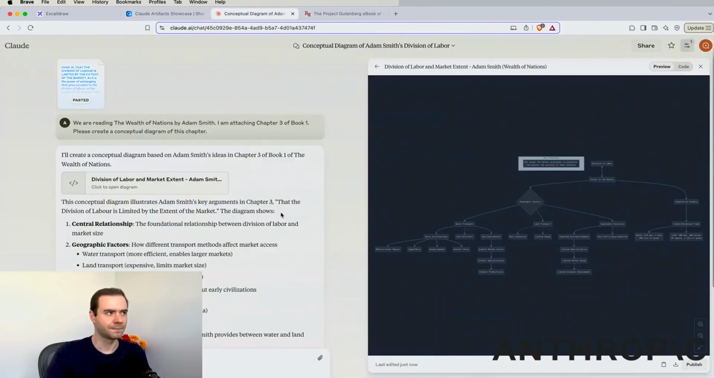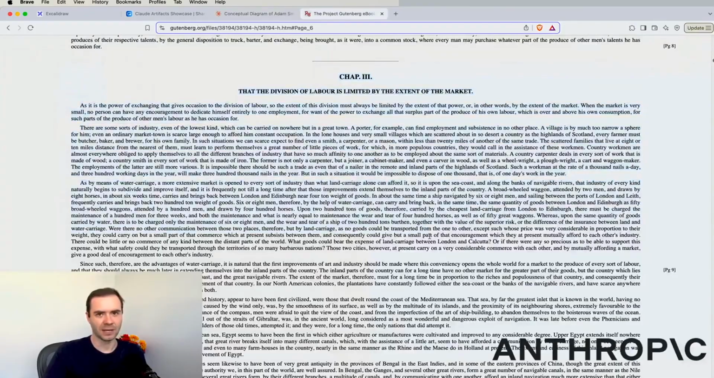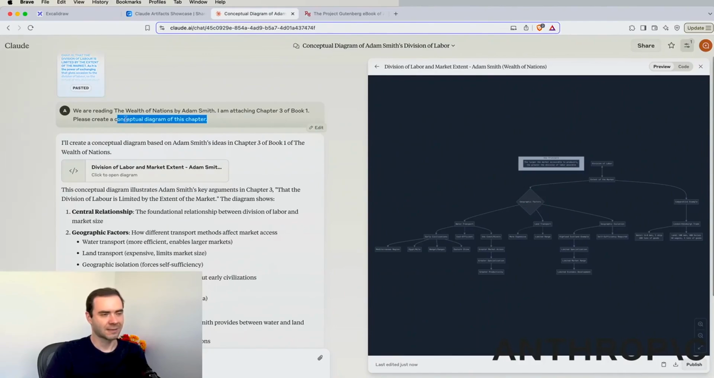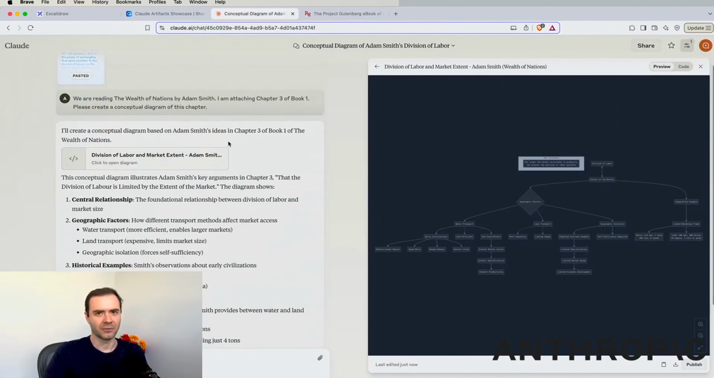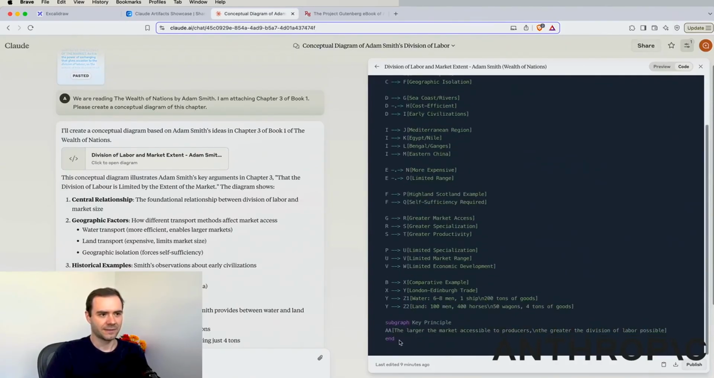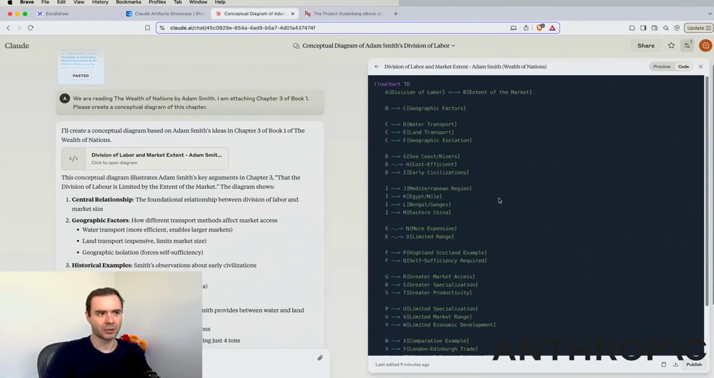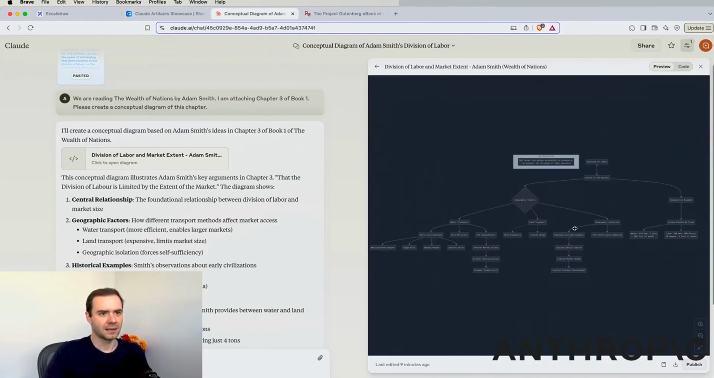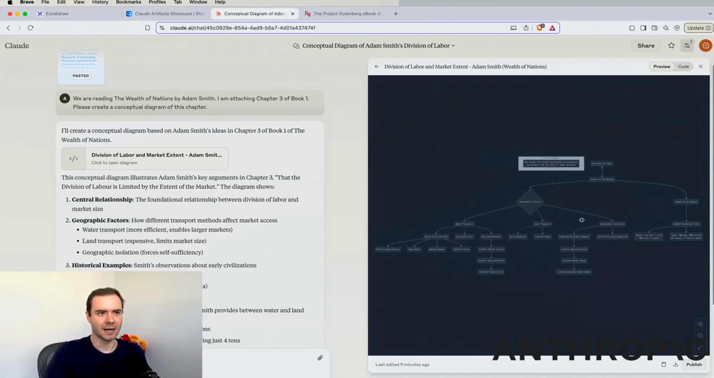diagrams, diagram generation. So as an example, let's go back to the book chapter of Adam Smith that we were looking at. What I do sometimes is, we are reading The Wealth of Nations by Adam Smith. I'm attaching chapter 3 and book 1. Please create a conceptual diagram of this chapter. And when Claude hears conceptual diagram of this chapter, very often it will write code that looks like this. And if you're not familiar with this, this is using the Mermaid library to basically create or define a graph. And then this is plotting that mermaid diagram.